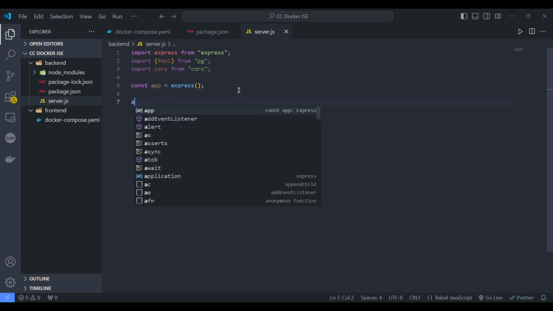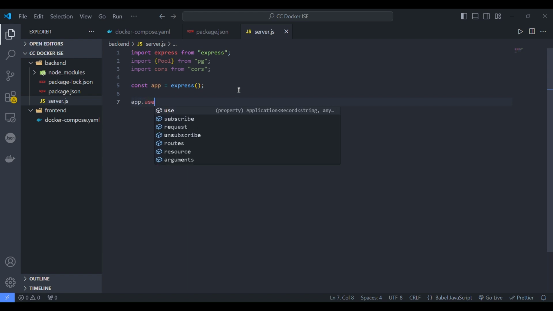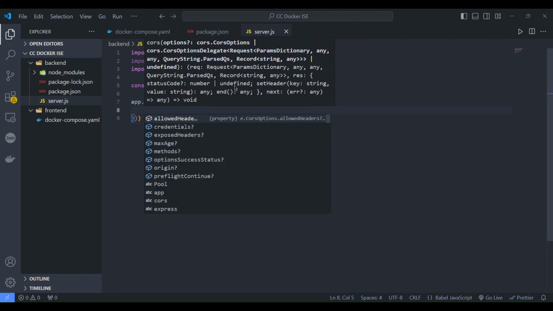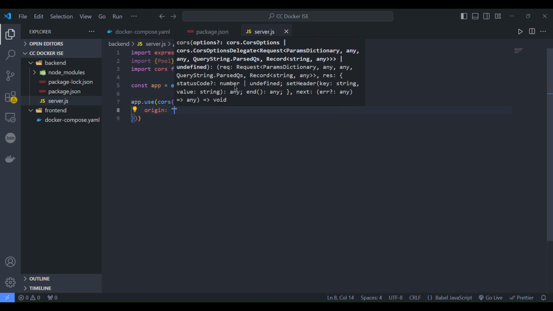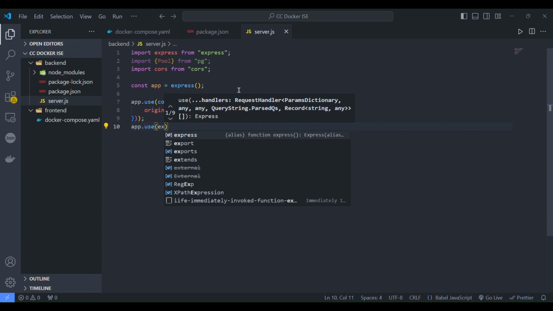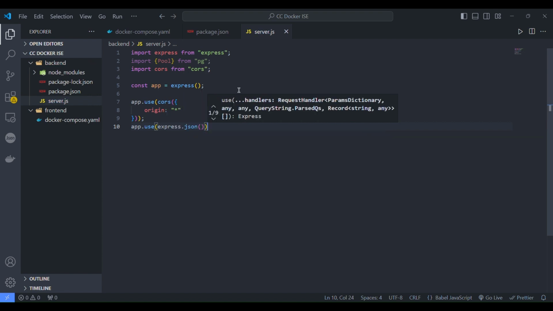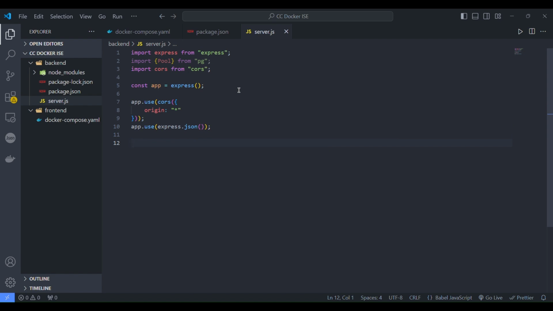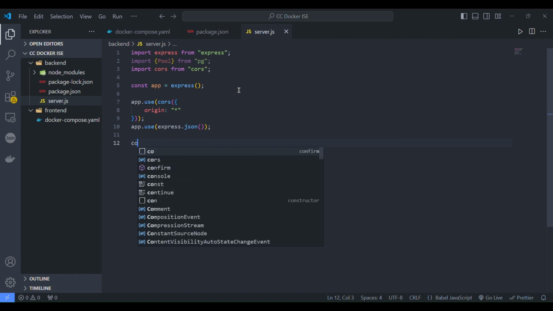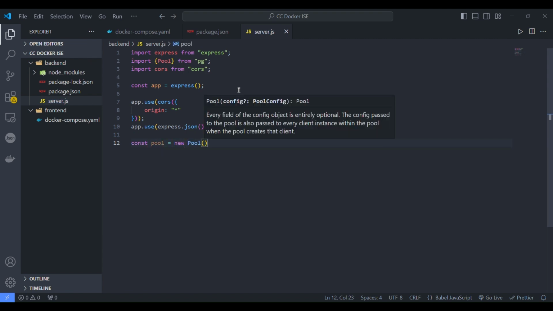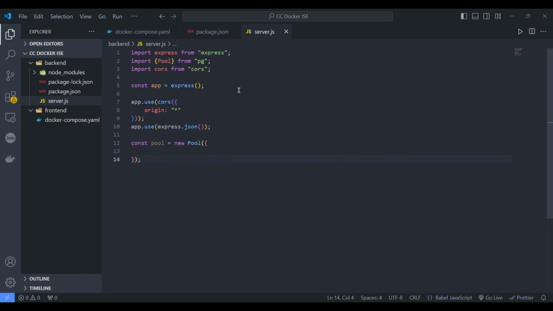Okay, so now let us create an app using express. Let us add the middleware. I'm going to use cors, and I think we can set origin to the URL. Now we can use the middleware for JSON, which is the default express.json. Now, as we have to create a database connection, we have to specify the pool. So pool is equal to new Pool.